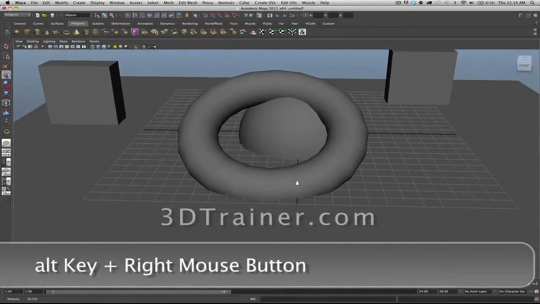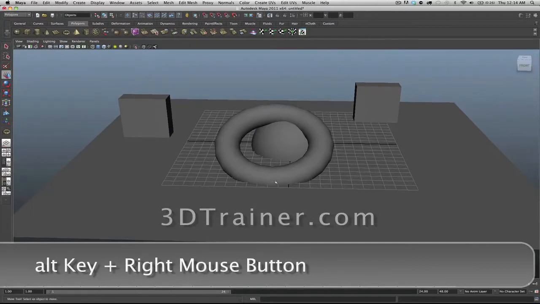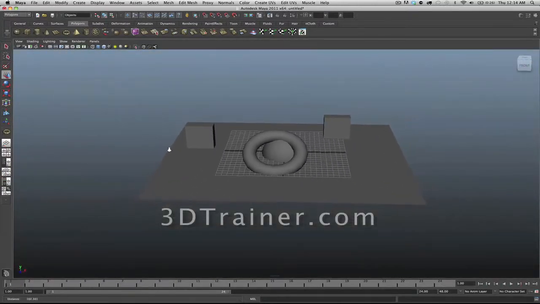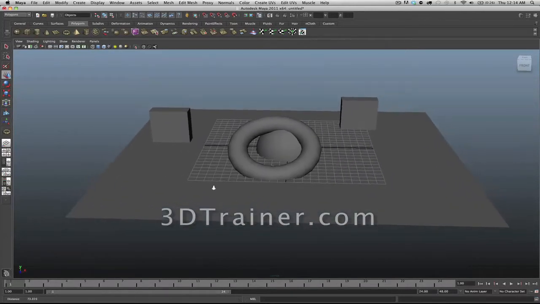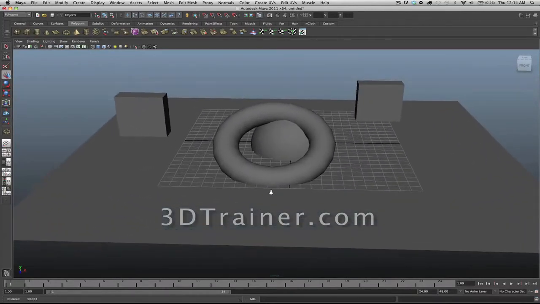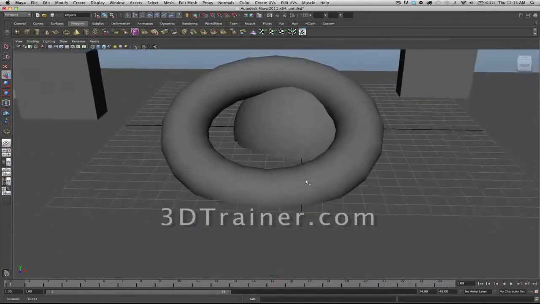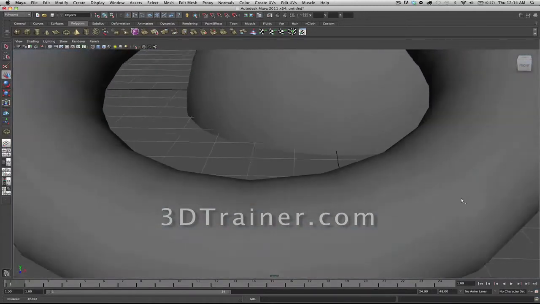When you do this, I recommend that you move your mouse left or right to zoom in and out. If you move it front and back, you'll notice that it doesn't quite give you exactly what you want to do. So Option and Alt, and move your mouse left and right while holding the right mouse button will let you zoom in and out of your scene.